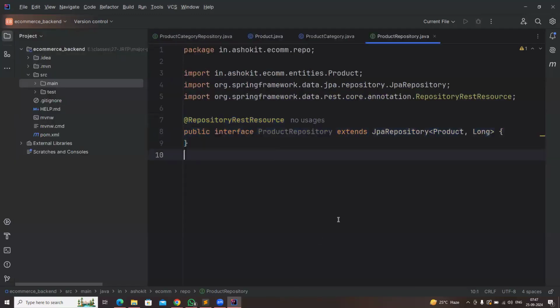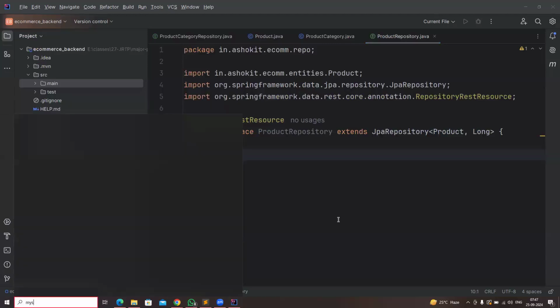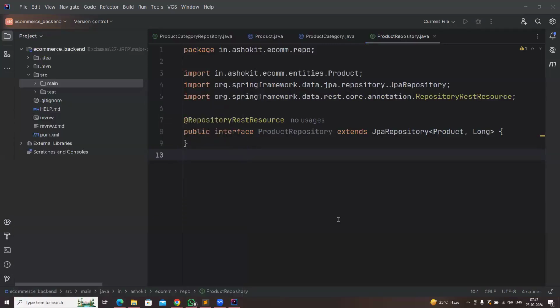Okay. Now let me go to the MySQL database. I need to create one database for this. In order to start my application, I have to configure the database properties, and I will see whether my tables are getting created as expected or not.